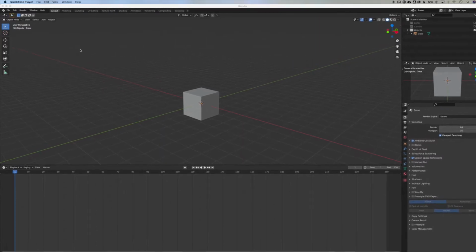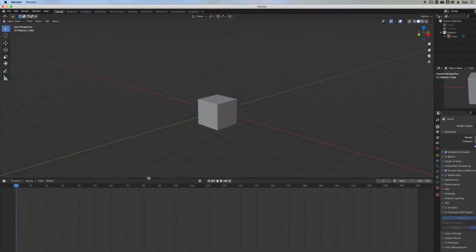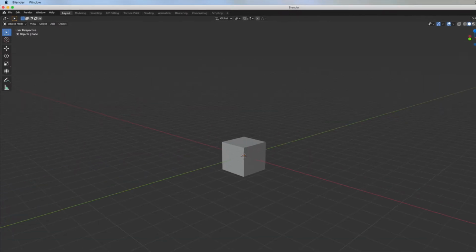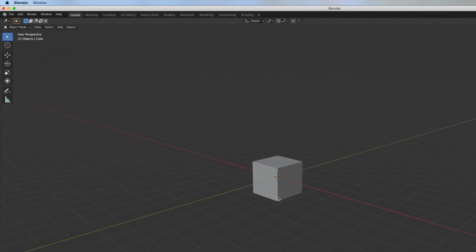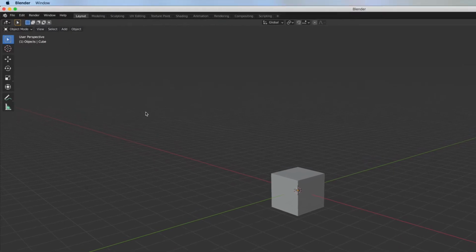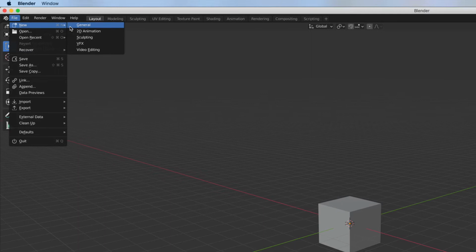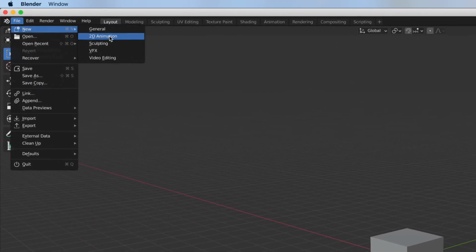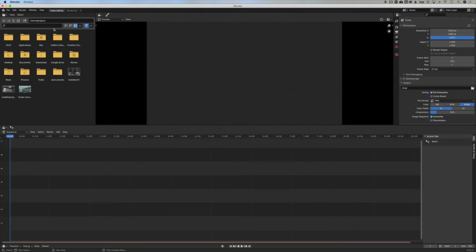So here, when you open Blender, you'll probably see something more or less like this and wonder, how is this helpful? This isn't a video editor. This is some sort of 3D modeling program. There's a default cube in front of me. What do I do? So the first thing we will do is go to File, New, and here you can see we have the options for General, which is what we're looking for, 2D animation, sculpting, VFX, and video editing. So now we have an entirely new persona.